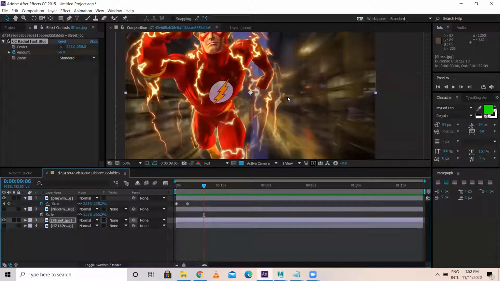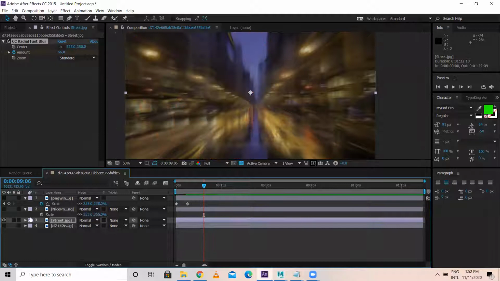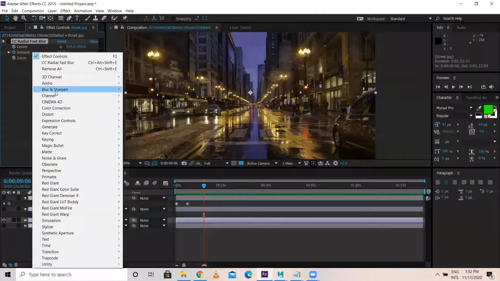Okay, this is another example. So you got this, right? With the help of CC fast blur. I'm gonna turn off this. Let us see the next effect.